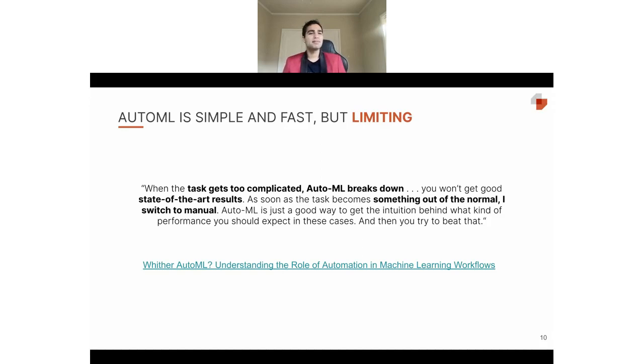And so there was an attempt to simplify this with automated machine learning, or AutoML, which is simple and fast, but at the same time limiting. And almost all the customers we talk to today say AutoML is good for prototyping, but never something that they actually use in any serious applications. Because when a task just gets complicated, like all real-world tasks do, it just breaks down, and they need to switch to manual development to get the flexibility that they would need in order to tackle that.